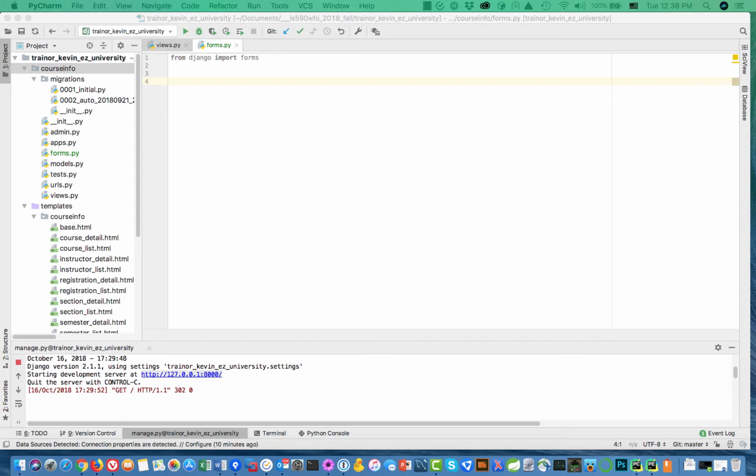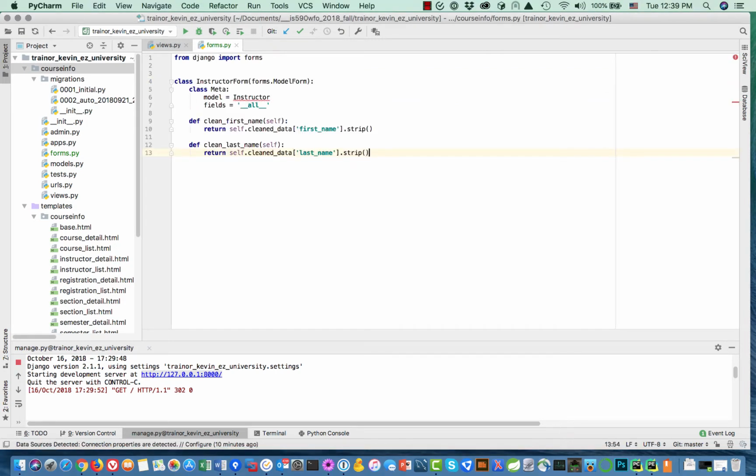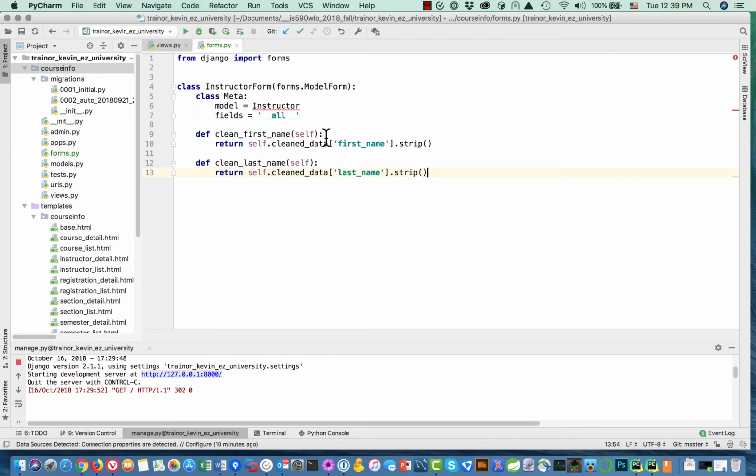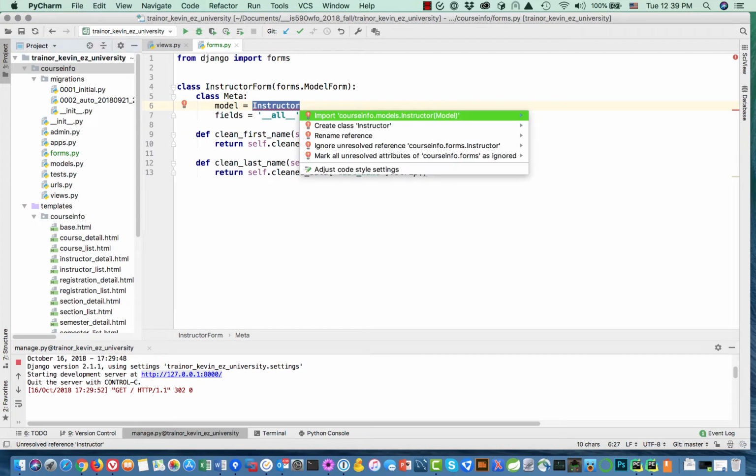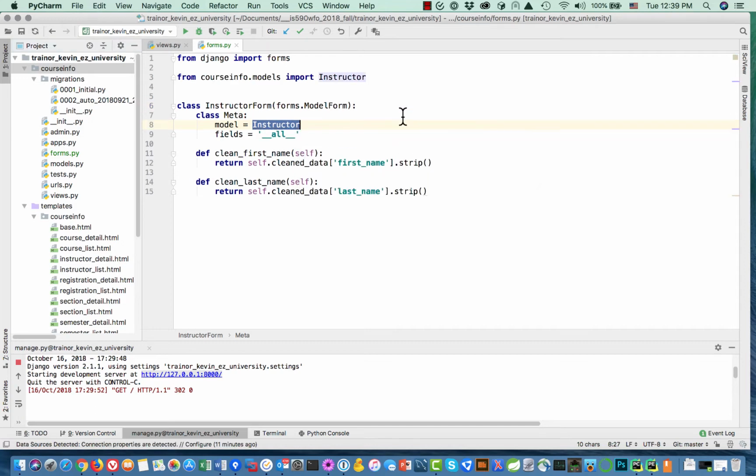Now I'm going to bring in the instructor form class from my already baked version. Okay. And here it is. Okay, looks like it needs an import. So let's make that type a little bigger so you can read. Okay, and so if we just highlight that and do an alt return, import course info models instructor. Yeah, that's it. So you see we got the import up there for it.